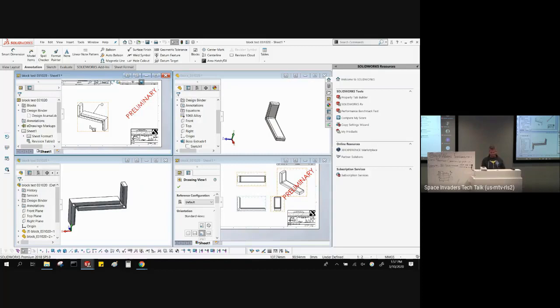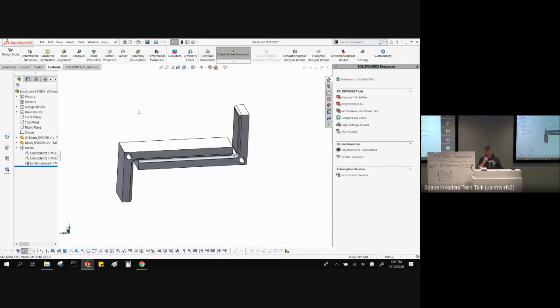Dropped your first part into the assembly. How is it constrained by default? Good question. So his question was, when I drop my first part in, how is it constrained? It depends on how you drop it in. So that first one got fixed in space. It always fixes the first one in space, and I'll go into that in a second.